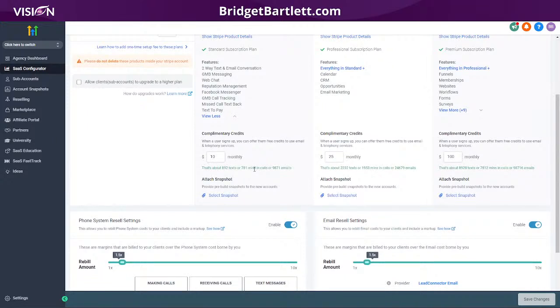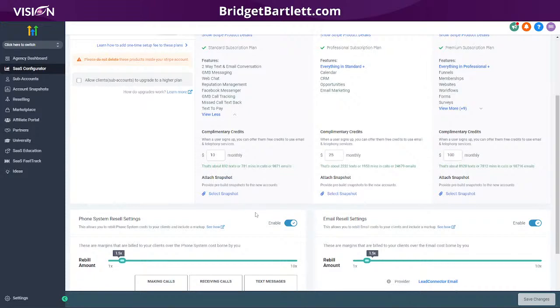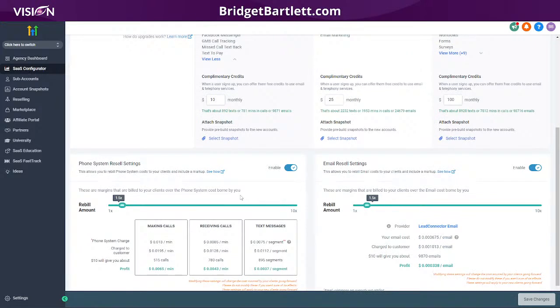So since we are on the SaaS plan, we can actually give complimentary credits, and we can also upcharge the rebilling for those credits, okay? So let's say that I wanted to make a profit on every time someone sends a text message or an email. I could actually do 3x, and I do recommend that you don't do any less than 3x, because what happens is your client is going to pay you, and then you're going to pay HighLevel. And so there are some processing fees, there are some taxes.